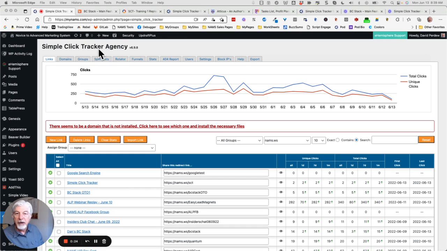The free version is very limited. The single site is limited to only being able to use this on one domain, and you may not have all of these tabs across the top if you have the free or the single site. But I'm just going to show you the entire thing here so that if you haven't upgraded, you see why you should. So this is the number of clicks here.